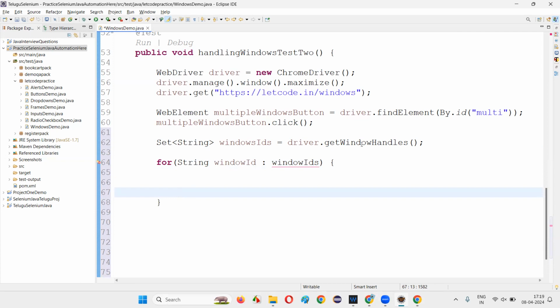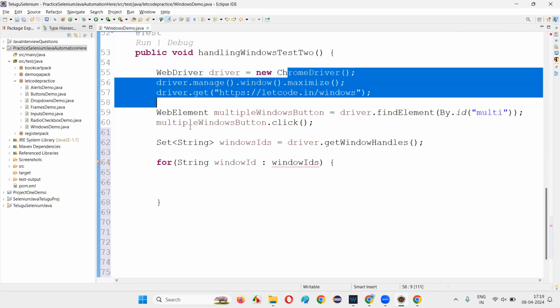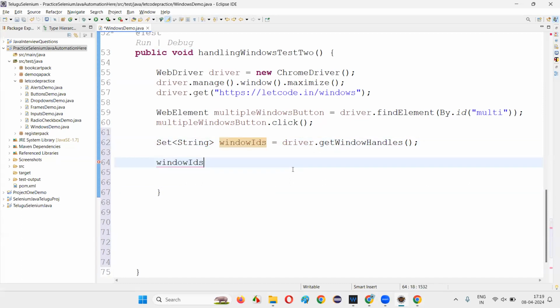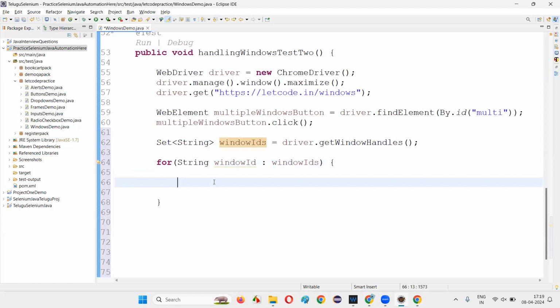The first one is the parent window. Here it got opened, and after that, once you click on the multiple windows button, two more new child windows got opened up. Total, how many window IDs are there? Total three window IDs are there, including the parent window. There are one parent window and two child windows. I want to iterate through each and every window with the help of these window IDs.